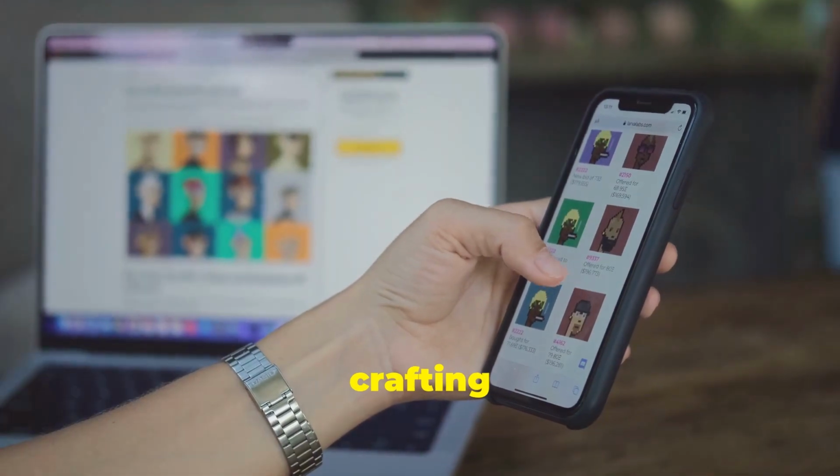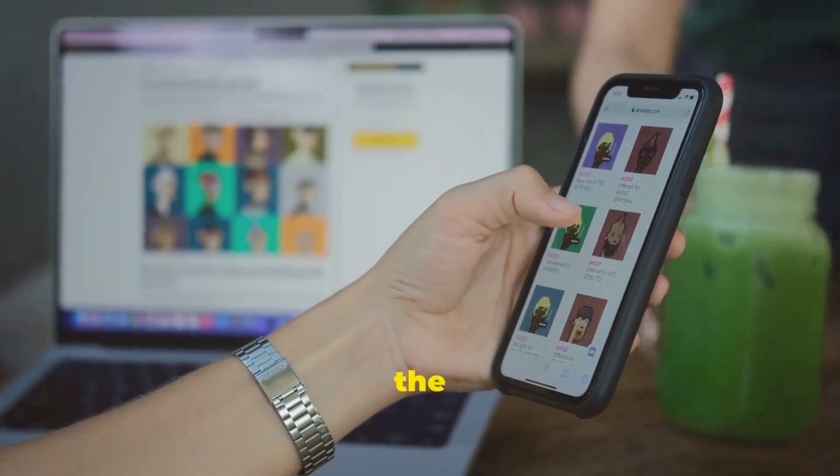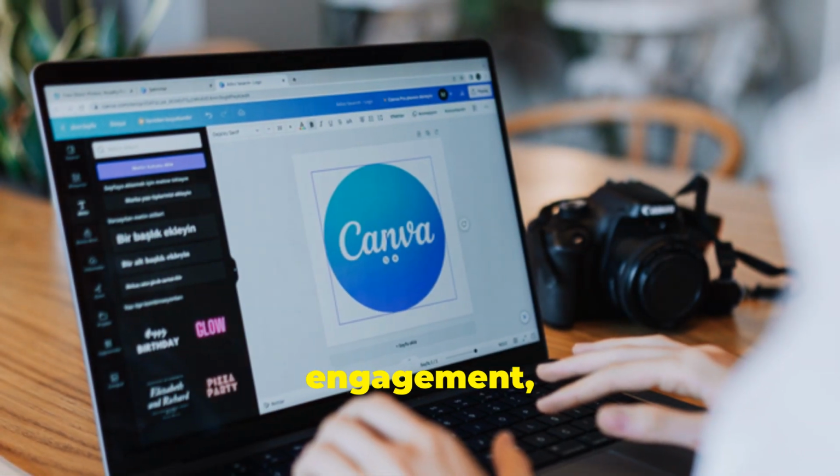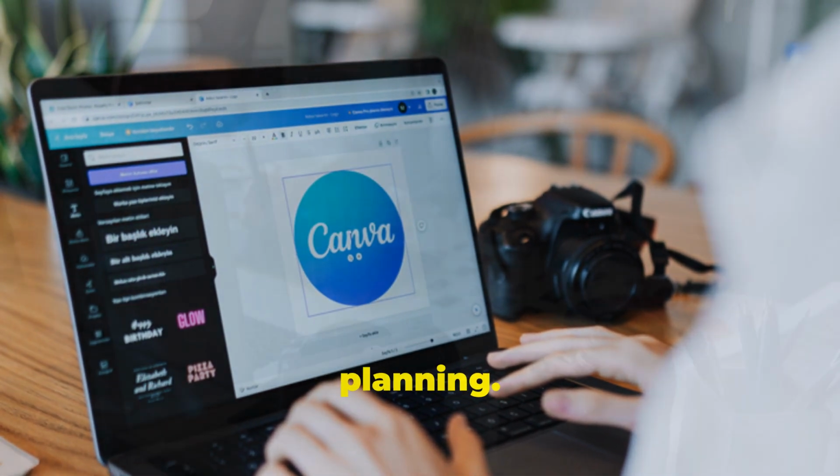Understanding analytics, crafting compelling captions, and mastering the art of stories and reels. Dive deep into strategies for engagement, follower growth, and content planning.